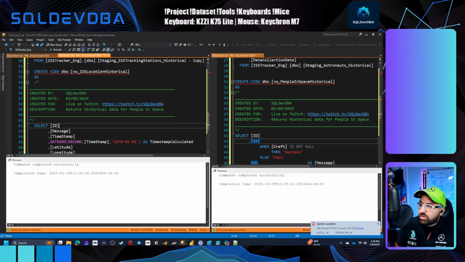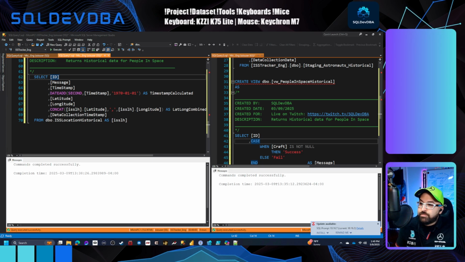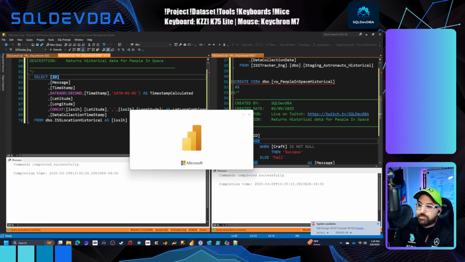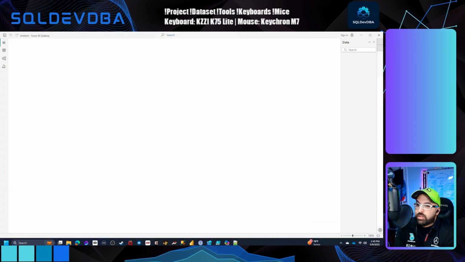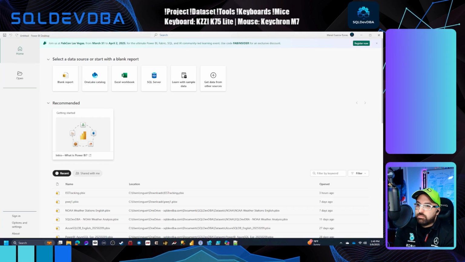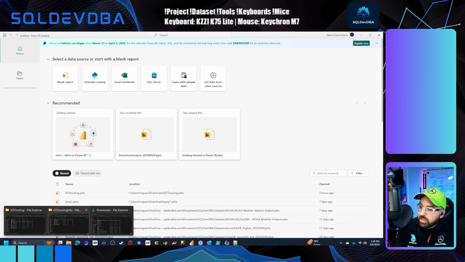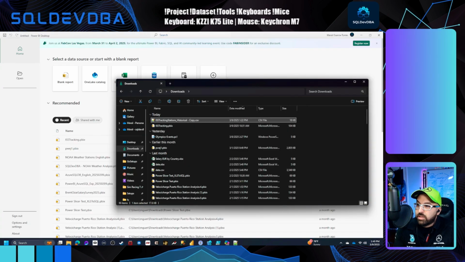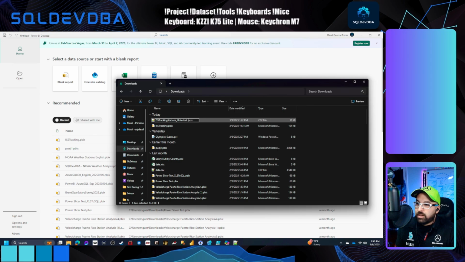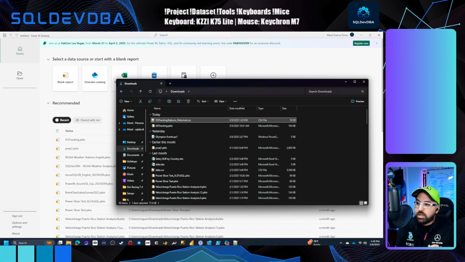All right, so let's open up Power BI. And all we have to do is import our files. So the first file I'm going to import, I'm going to go ahead and name this file differently. This is the file right here, ISS Tracking Stations Historical. And this file will be included in the Google Drive link, by the way. So you will have access to this file.